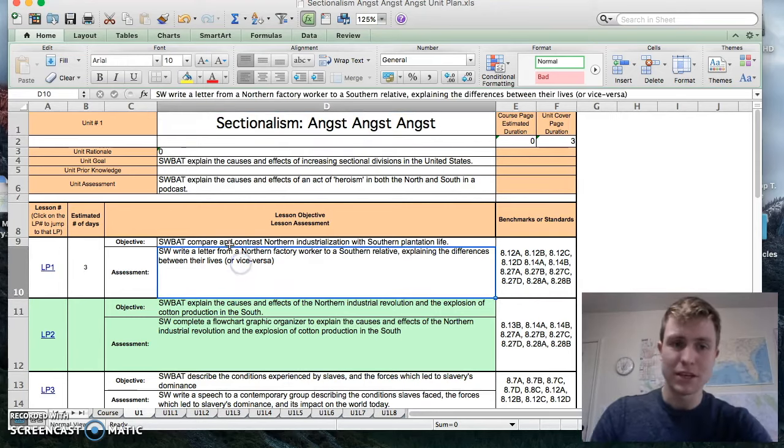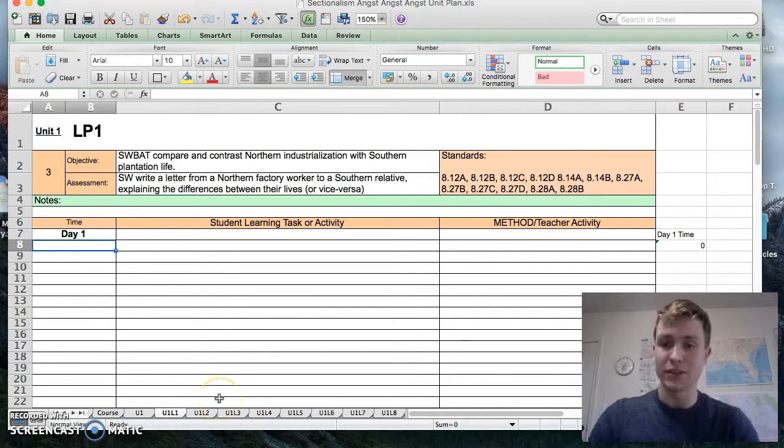Now, this particular lesson is going to be on comparing and contrasting northern industrialization with southern plantation life. It's going to be the first lesson of this unit, and as a result, I'm really emphasizing an introductory sort of lesson where I'm getting students to think about a lot of the broad topics we're going to be studying in this unit, as well as using some of the specific skills that I want them to be developing. This is a unit where I want to emphasize compare and contrast and analysis, so I'm going to have in my objective my students compare and contrast northern industrialization with southern plantation life.